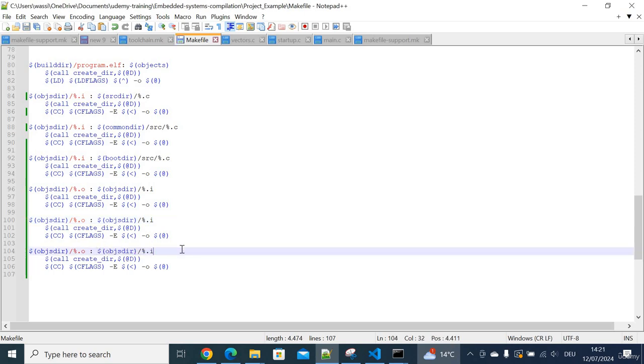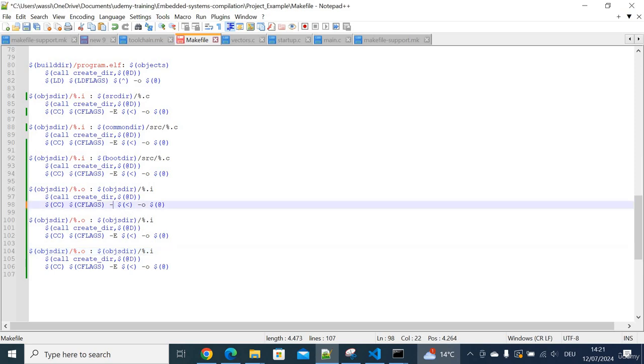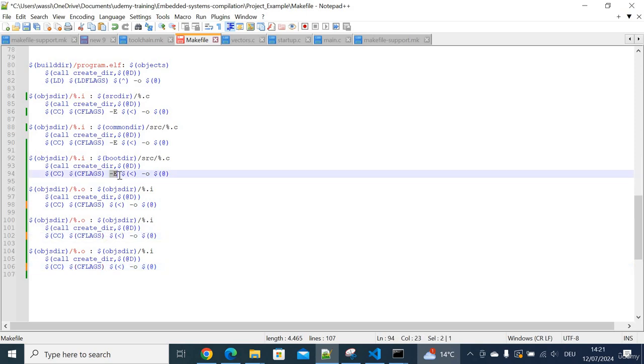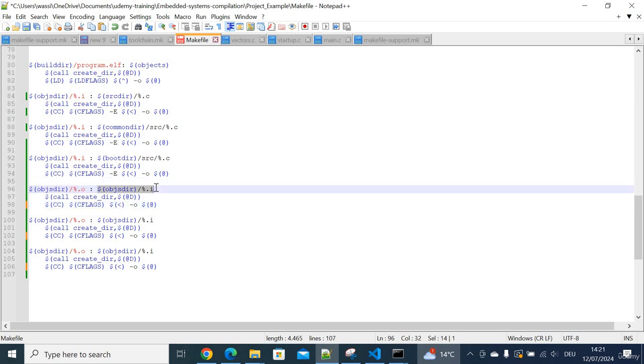So far so good. Of course, here we'll need to remove this option -e, because here we want to compile, not to do the pre-processing. So I explicitly added this option here to instruct the compiler to do the pre-processing and stop. And here I remove this -e so that the compiler can take this as input source, parse it, compile it, and generate the object file out of it.